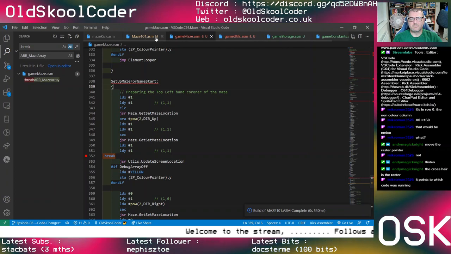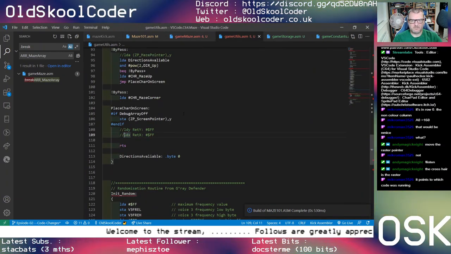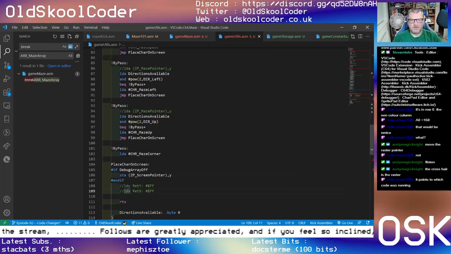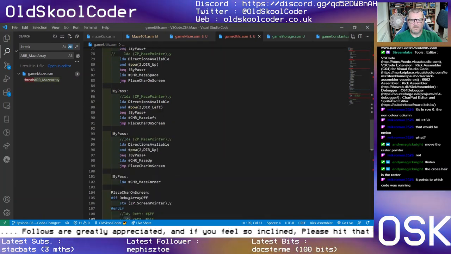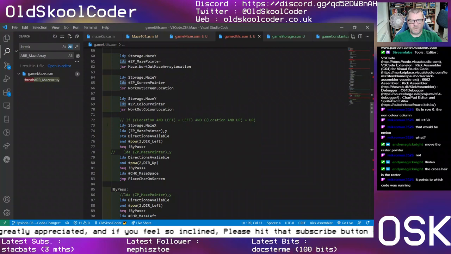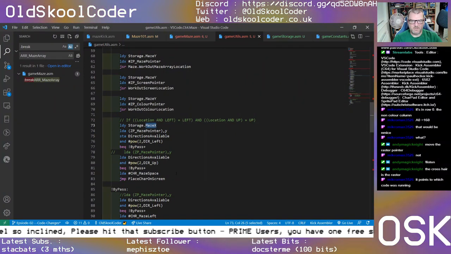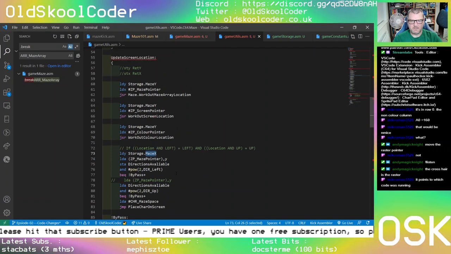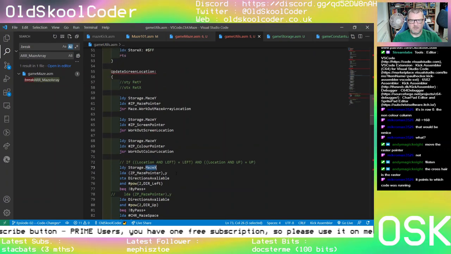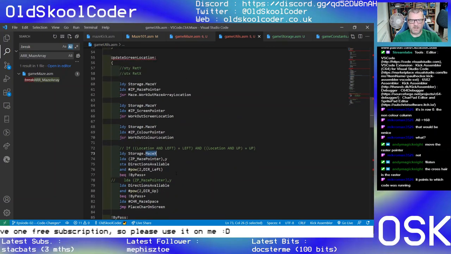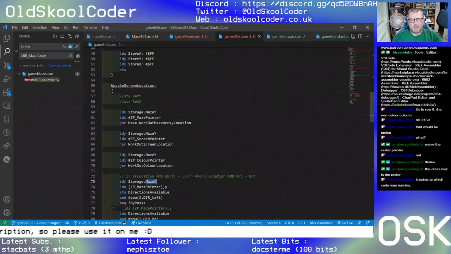Update screen. What's it doing? I've forgotten what it does. Right, load max. Oh, it's loading max X. Ah, I see why it's not working. I see why it's not working. Okay.